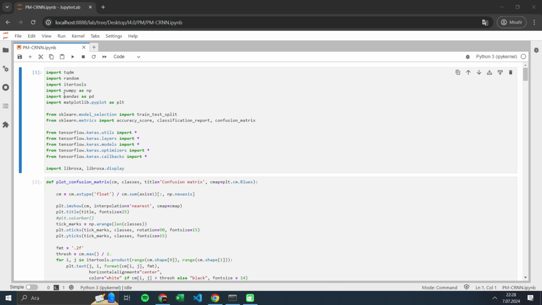Now we will import the libraries and begin. First, TQDM. It is a library used to display progress bars for loops, making it easier to track the progress of data processing. And here random, it provides functions to generate random numbers, which can be useful for tasks like data shuffling or splitting. And itertools here, it contains functions for creating iterators for efficient looping, useful in tasks such as generating combinations or permutations.